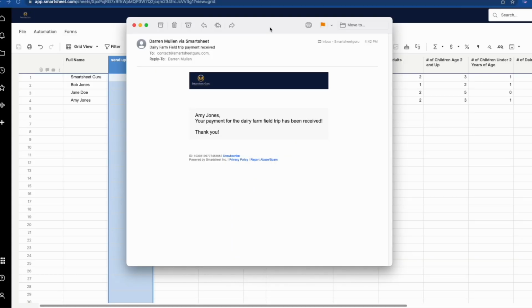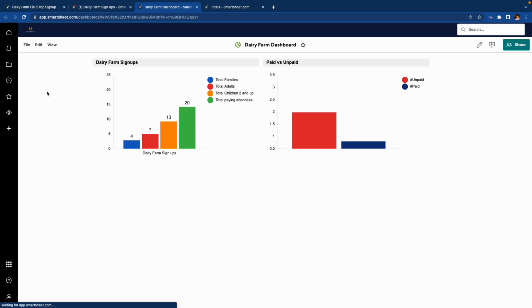When a payment for an attendee was marked as received, the attendee received a confirmation email personalized with their name and telling them that their payment for the dairy farm field trip had been received. And it updates the dashboard.